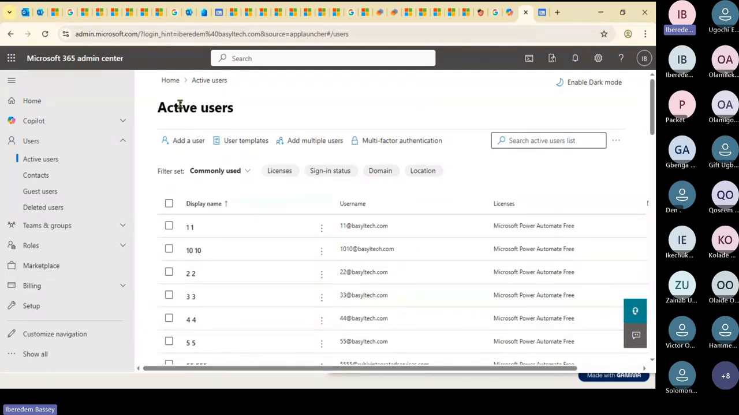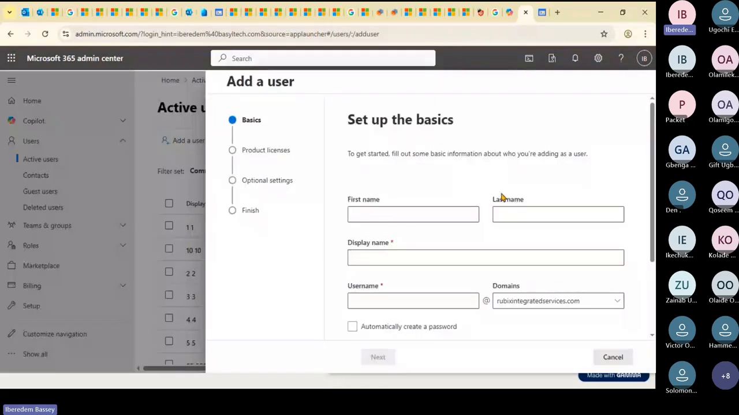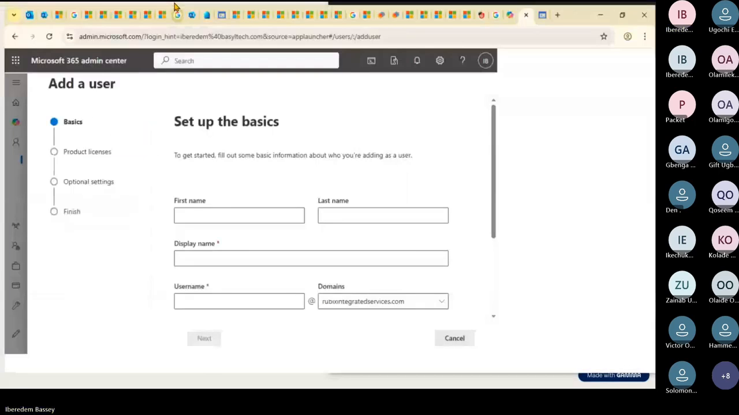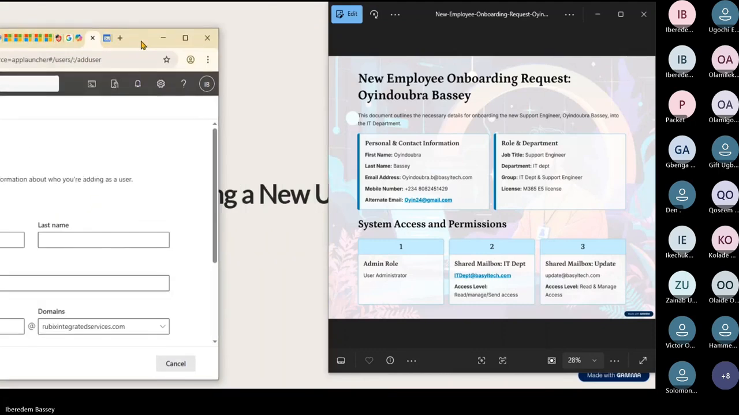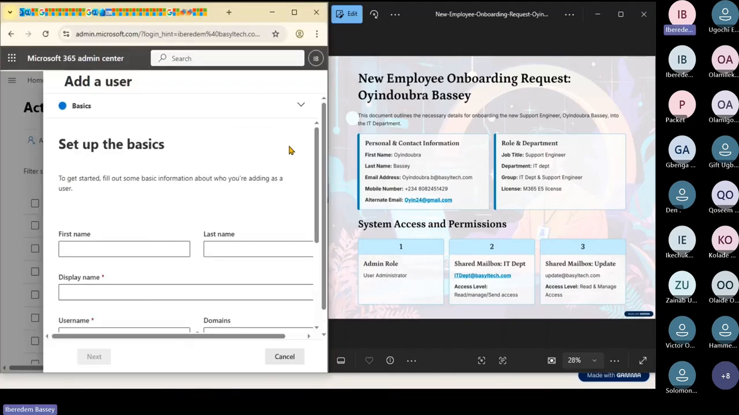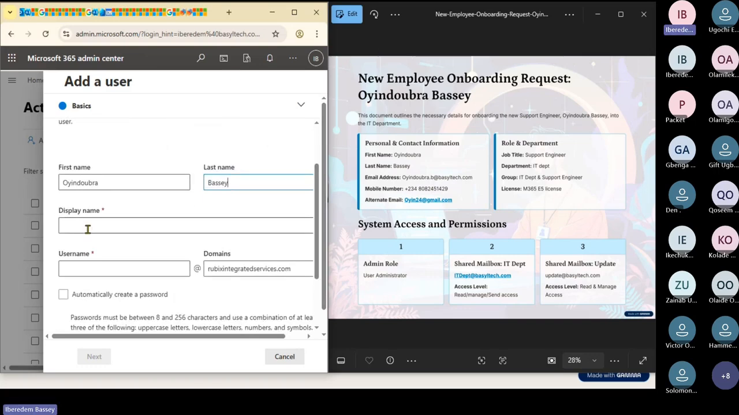So next, we are going to go into adding our user. So let's click on add a user. And we are going to do this by splitting the screen. So I'll be splitting this screen here. Excellent. So now for our user, we have our first name, we have our last name, we have our email address. So I've put the first name here, Oyin Dobra, and the last name, Passive. The moment you input that, the display name will be captured automatically from what you have inputted there. You can still decide to edit it to your preference, but I'll just let it be the way it is.